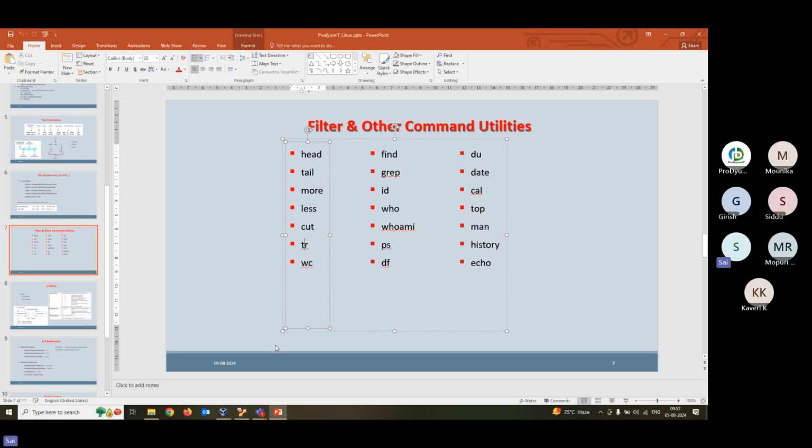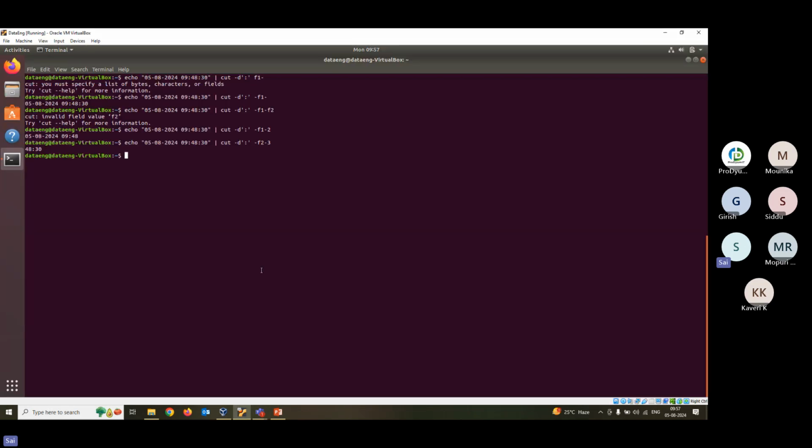tr and wc. So wc is very simple. wc license.txt, what is it giving? So wc will give us, for an input, if it is a file, this is the number of lines, this is the number of words, and these are the number of characters in the file.